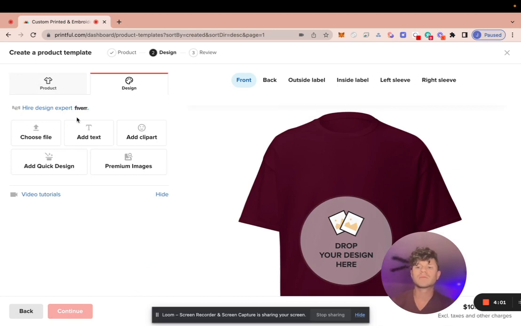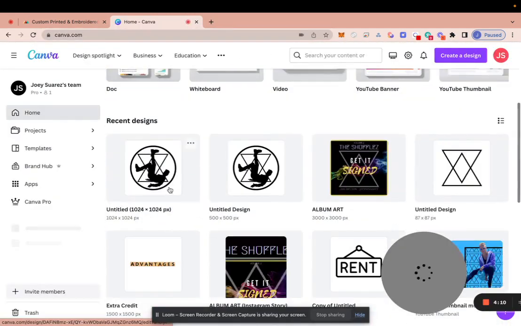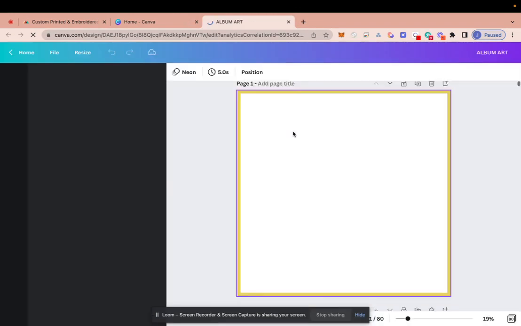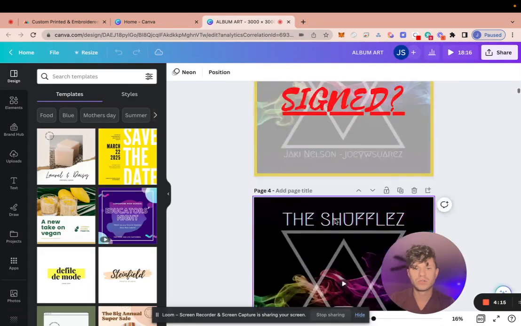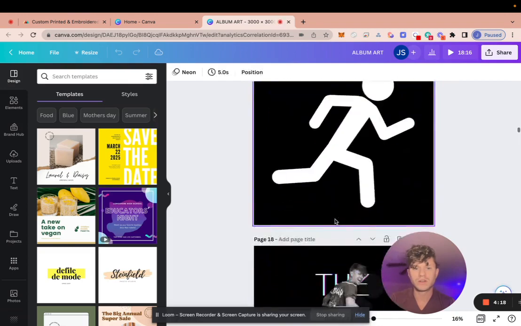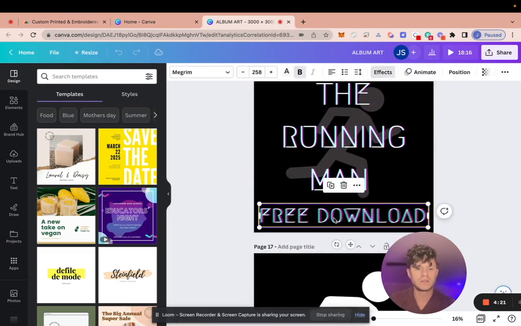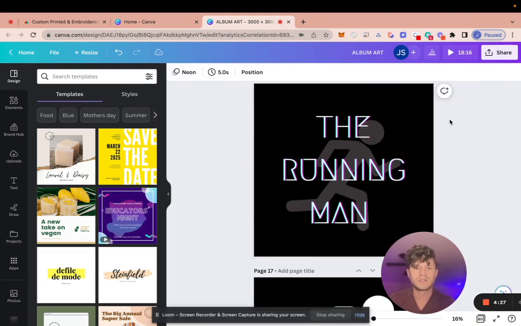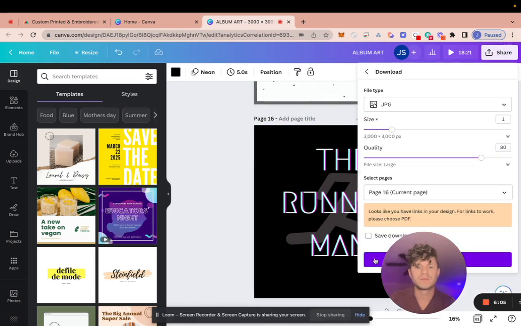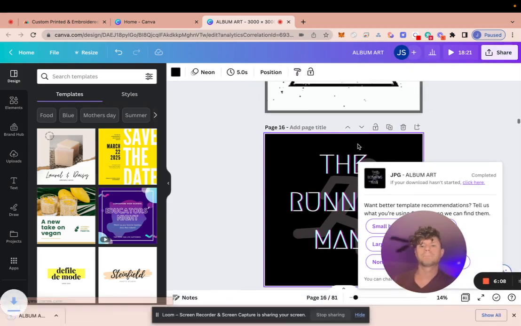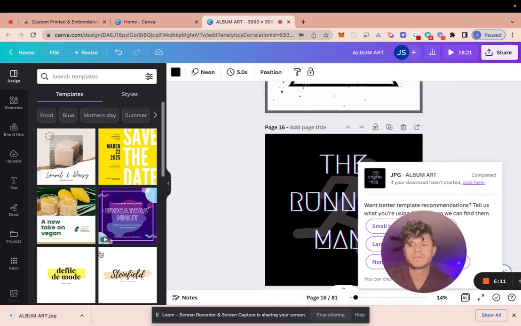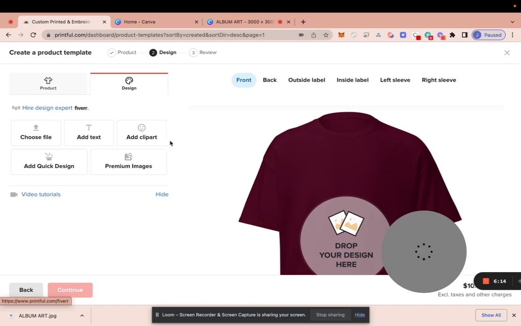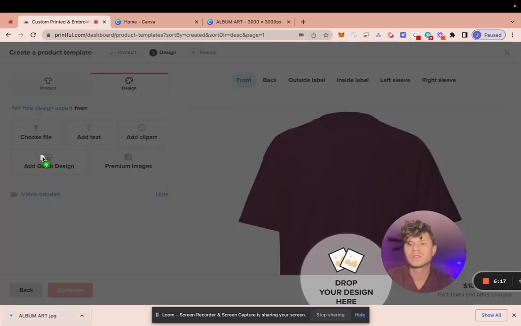And on the design tab, we're going to be able to upload our files. Now, it's particularly because this is for my song Running Man, I want to go get my album art for that. So we're going straight into here. We're going to find the Running Man. There he is. Now I do need to get rid of some of this and then recenter this. Okay. And I'm just going to save that. Perfect. Now that I have that, I'm going to go back over to Printful and I'm going to insert this.